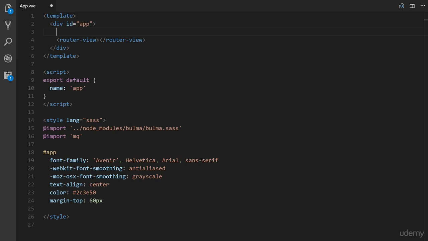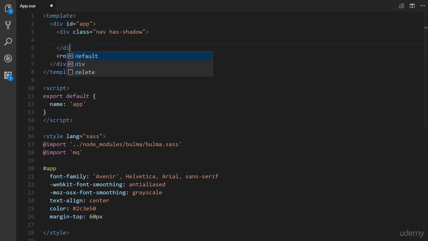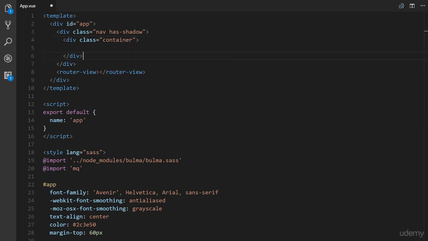And all right, so the first element that we're gonna add is a class of nav. So div class equals nav, and a helper class, we can actually add a shadow with has-shadow, and this is optional. You don't have to add it, but it's just barely noticeable. So I'm choosing to add it. And then inside of here, we have div class container, and container is also specific to Bulma, and it adds a centered container from which you can place all of your content. Now you probably wouldn't add that if you wanted a fluid width layout.